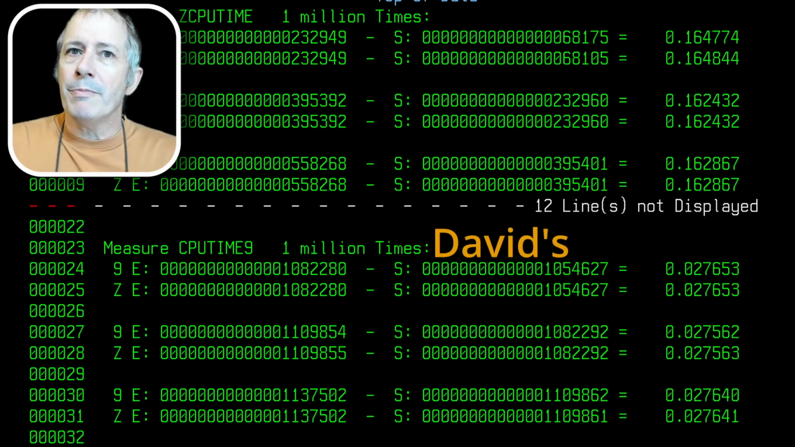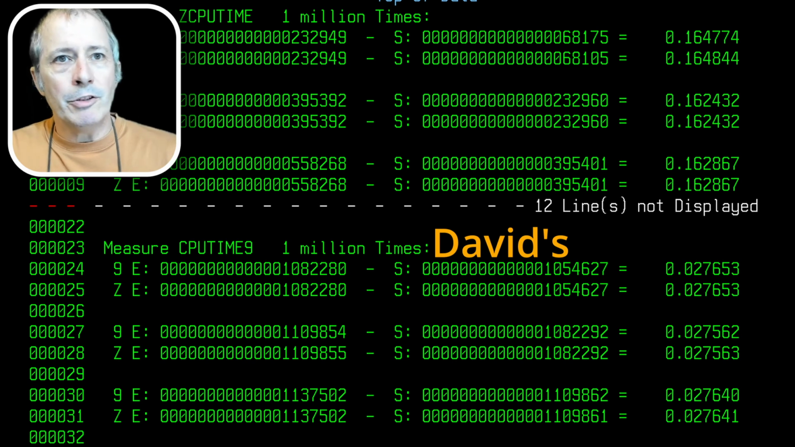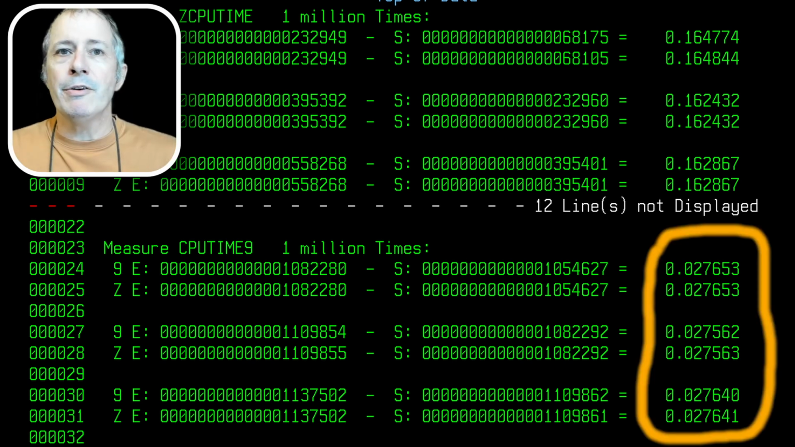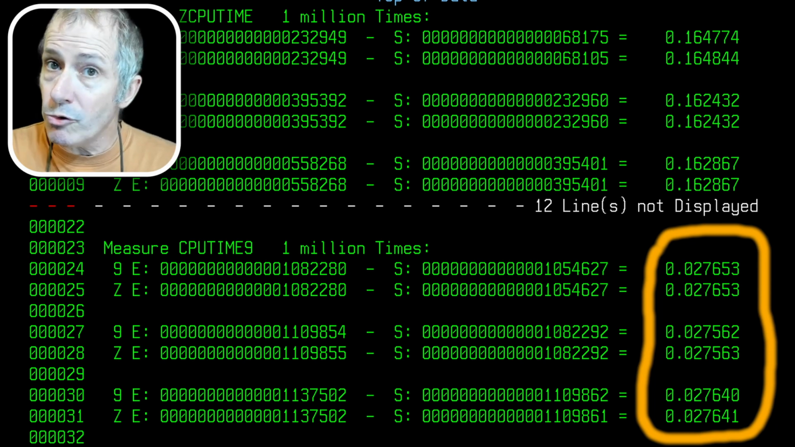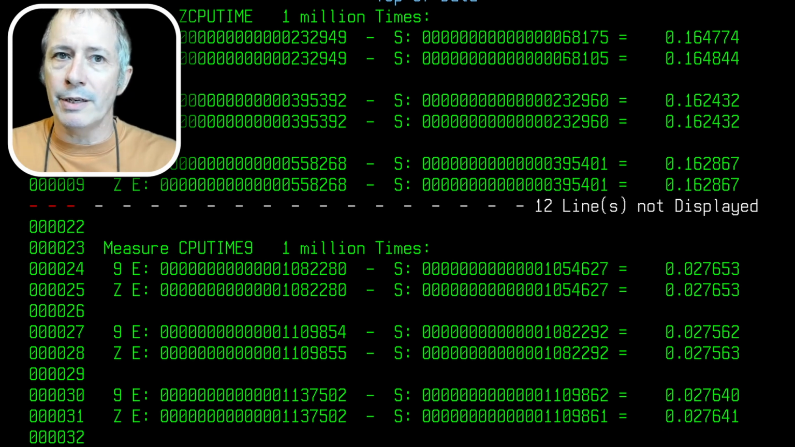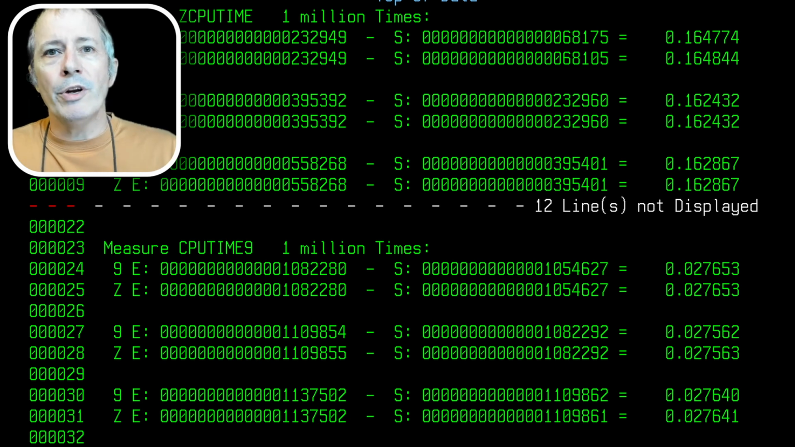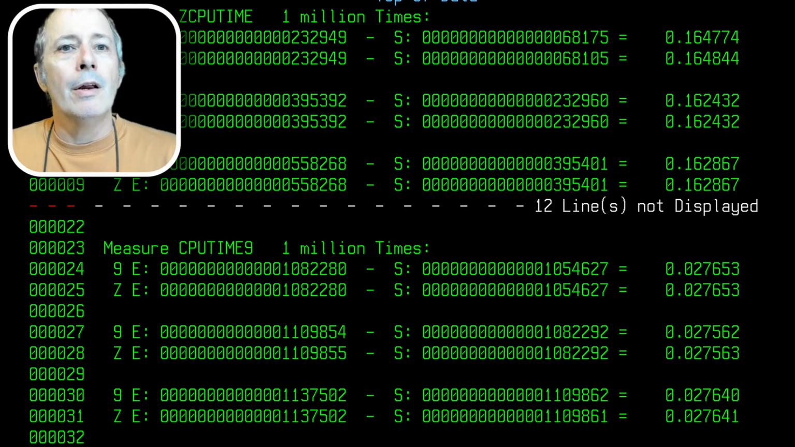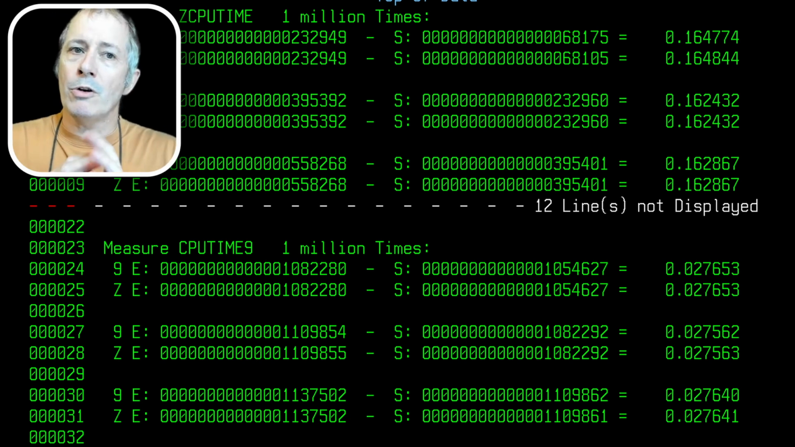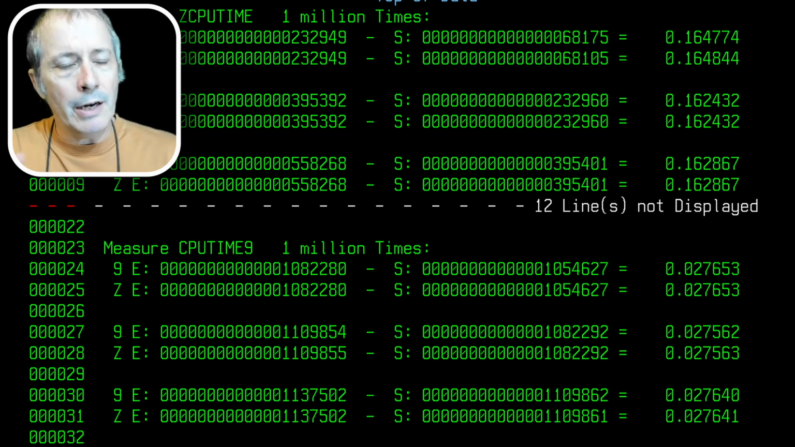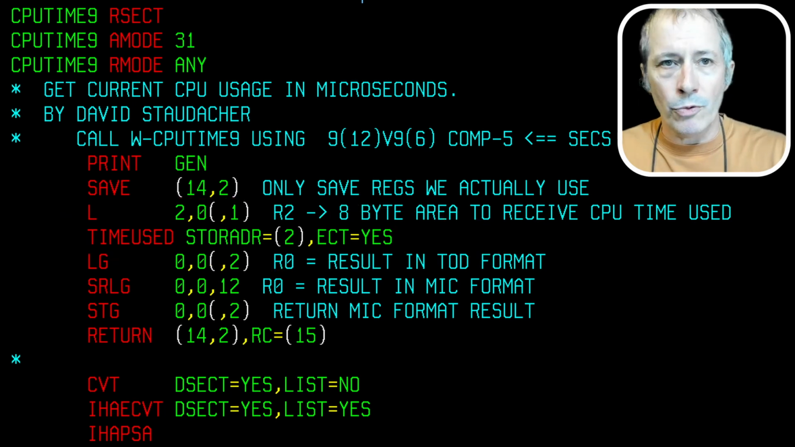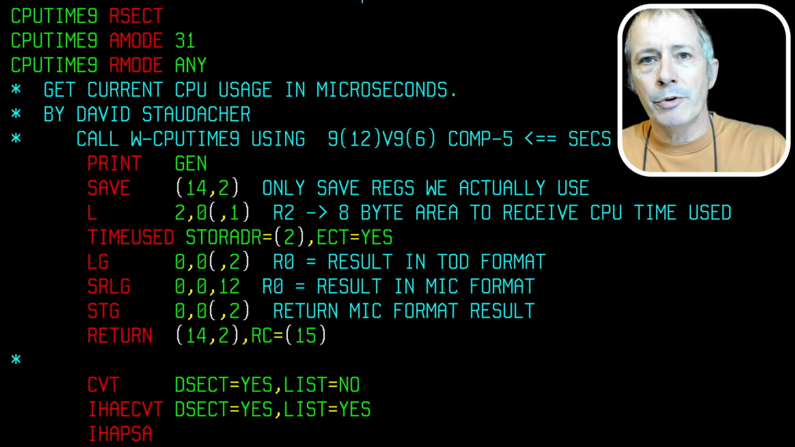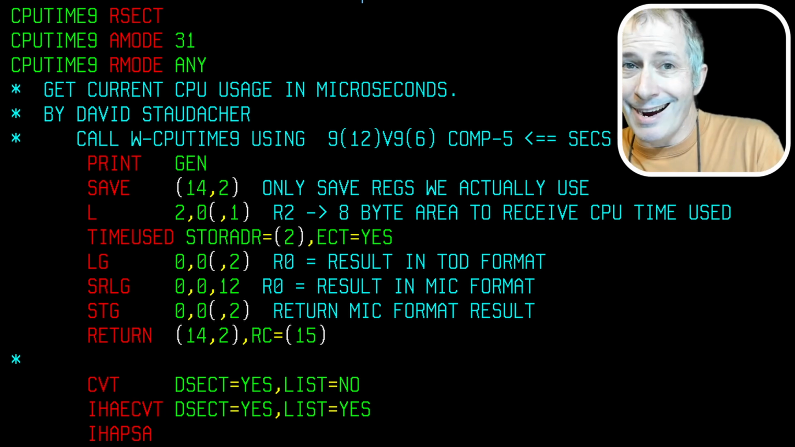Now it is time to compare Zed CPUTIME to David's routine. Yeah, David's routine is blazingly faster. The extract CPUTIME instruction is way faster than the old way, which makes a call to a routine. Granted, this difference is spread across 1,000,000 calls, but that is a significant difference. The extract CPUTIME instruction was introduced on the Z9 hardware. That is why I named the routine CPUTIME-9.